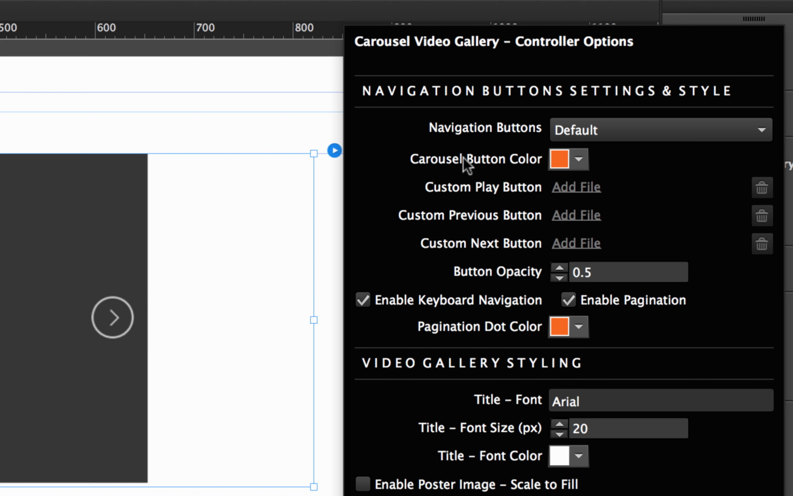And then we have the carousel button color. So right now it's set to orange, which I'm okay with. We have the button opacity, of course, so transparency. So this is set to 50%. Now we have a couple of options. We have enable keyboard navigation and enable pagination. Well, keyboard navigation allows you to move forward and back in the carousel using your keyboard. So you'll probably want to leave that on all the time. And then pagination is the dots that you'll see at the bottom of the page.